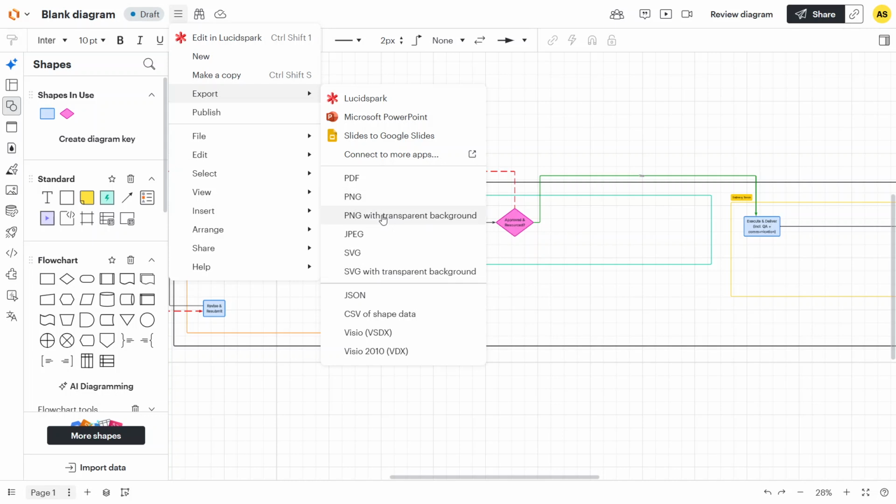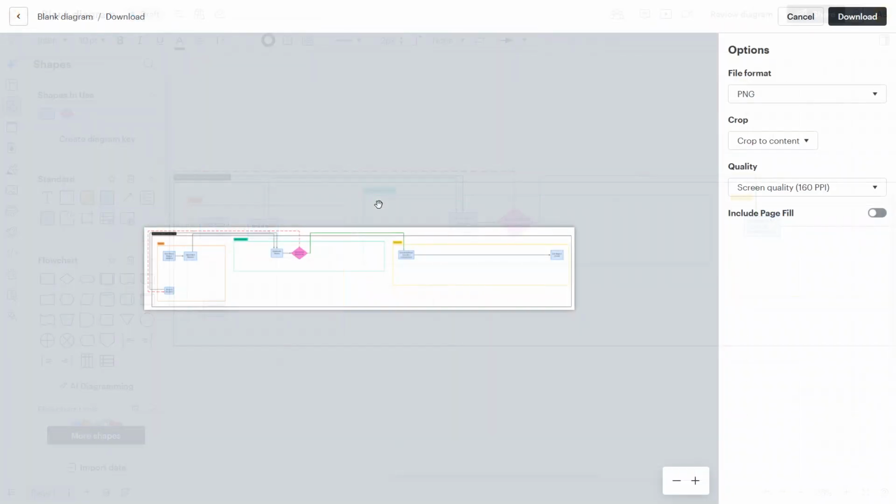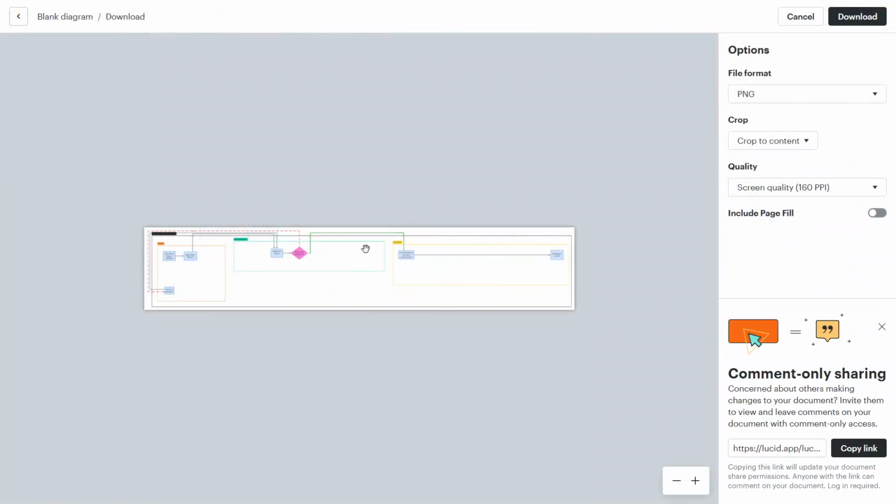After selecting the format, a preview page will open. On the right-hand panel, you'll see several export options. This is where you can adjust the file format. If needed, choose crop settings and set the image quality. You may also see an option to include page fill, which can be useful depending on whether you want the background included. Take a moment to review these settings so your exported diagram looks the way you expect.